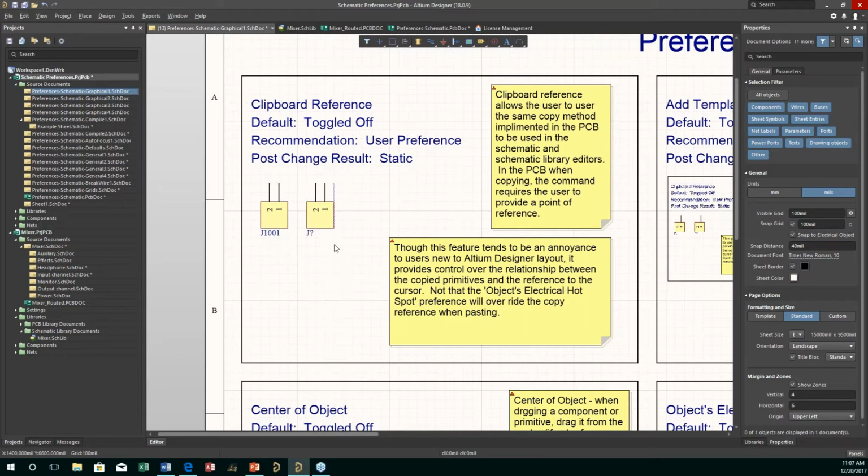So I find this to be actually a very, very useful feature both in the schematic editor and in the schematic library editor too, and maybe something that you may want to consider to turn on, especially if you're already used to that muscle memory on the PCB side.